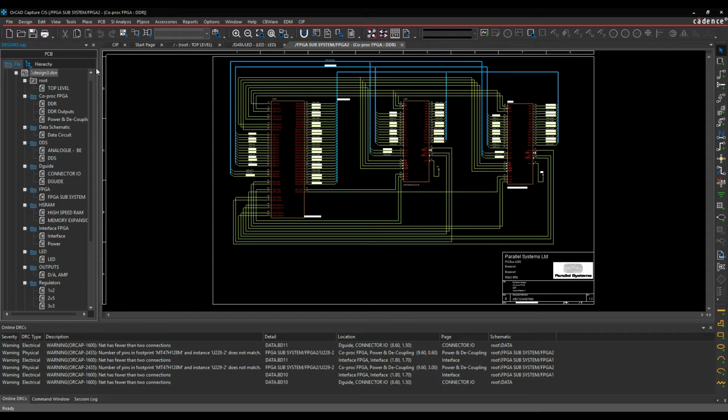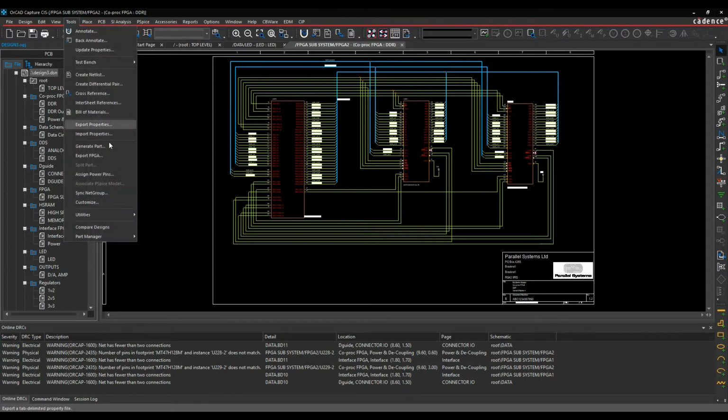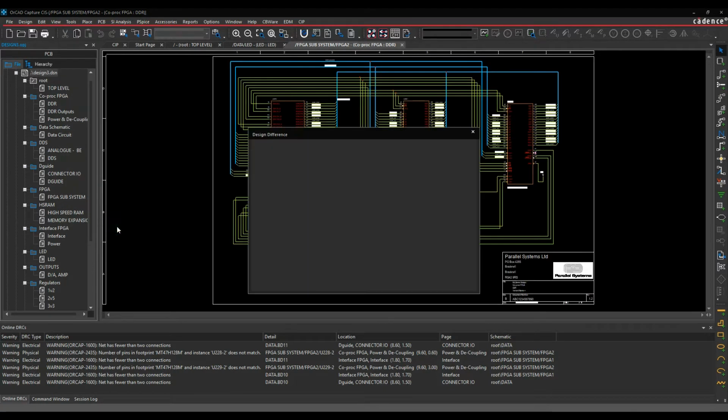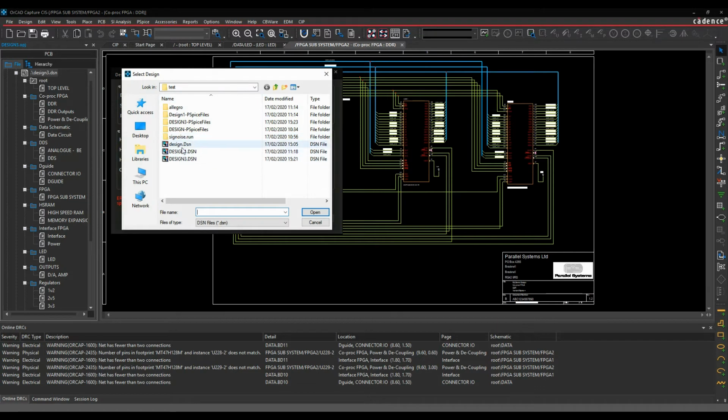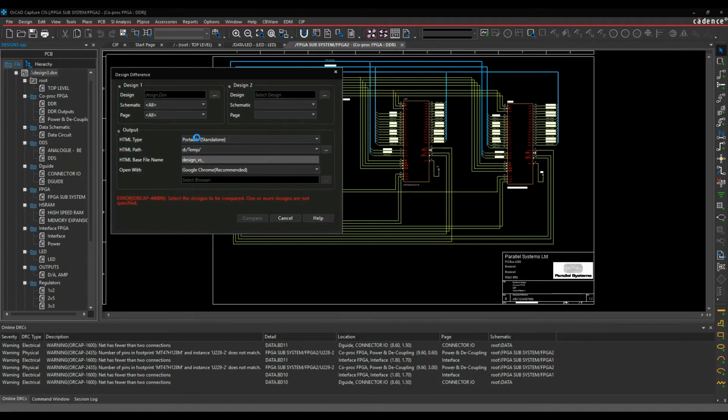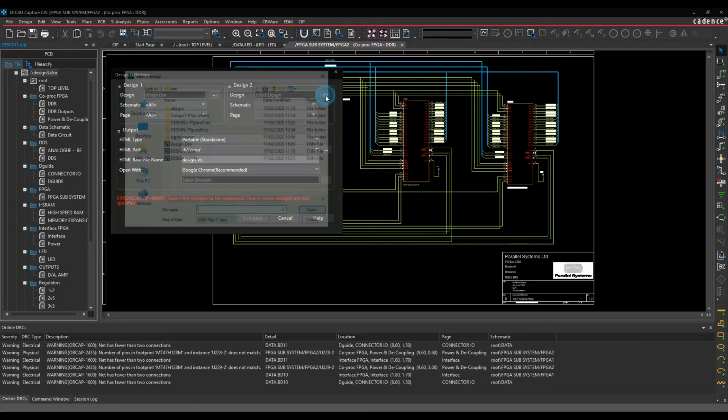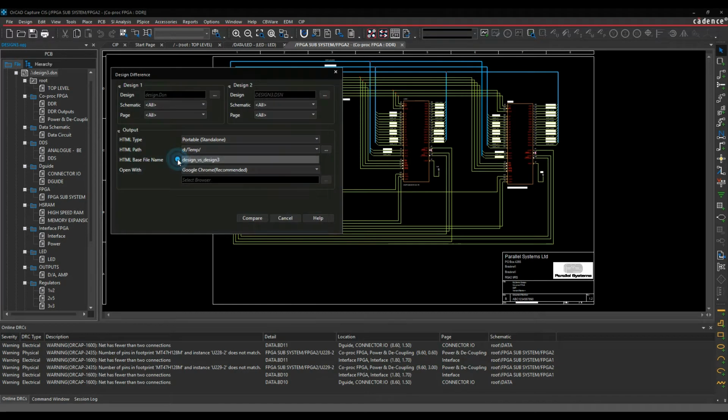What you'd normally do is, you don't have to have a design open, but you can literally just go to Tools and then Compare Designs. And then we've got a browser here, so I'm going to browse for the name of design one. I've got one called design, and we'll browse for the name of the other design, so design three. That gives me the two designs.